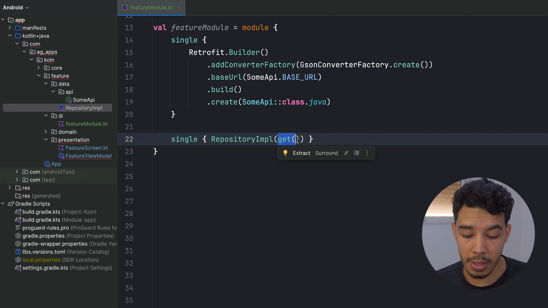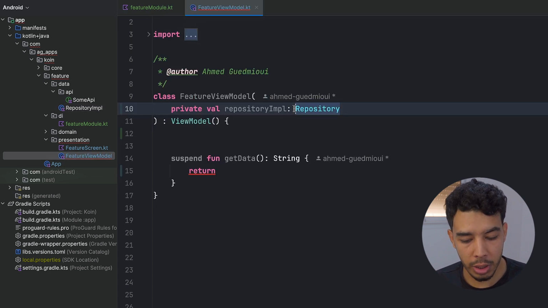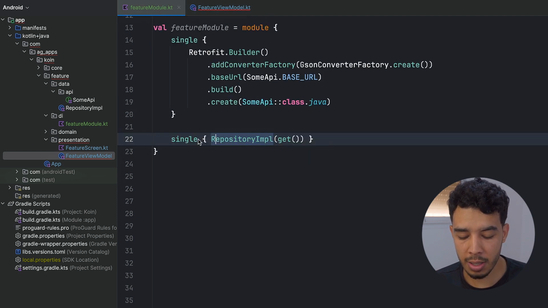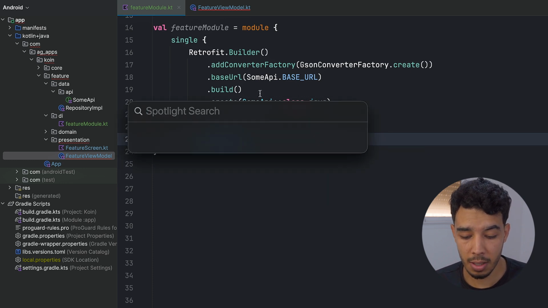But this means now that I'm providing a repository implementation. But if we check our view model, we don't need a repository implementation. We need only repository, and that is correct. Repository implementation does implement this repository, but in the end, we want an instance of this one, which means we need to bind this to the thing we need it for, which means we just want to add repository right here, like this. So we'll tell Koin that we need an instance of our repository, but this is the implementation, since that's an interface.